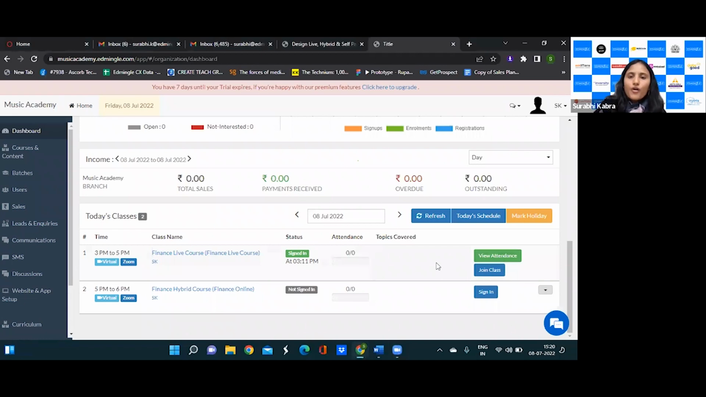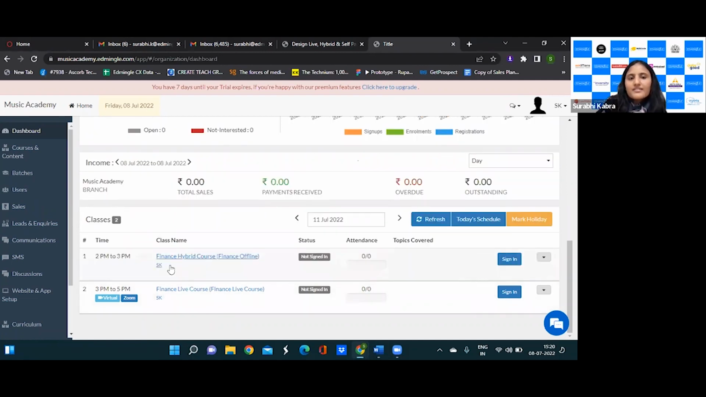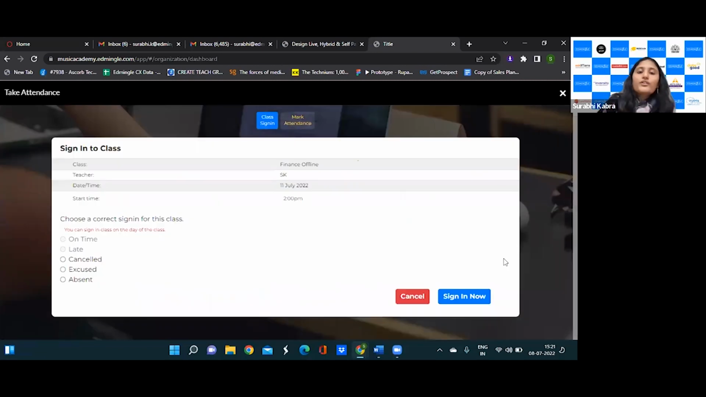All right. Now we also scheduled a finance offline class, which was scheduled for other days, which is, I think, from Monday, right? They will come on the 11th. So I click on 11 July. Now, as you can see, we have a finance hybrid course offline. This is the class which you're going to start offline, but when you're going to actually have a class offline, you need to click on sign in over here. And from here, you can also track the attendance if you're having an offline class with your learner. So that is the beauty of the system.